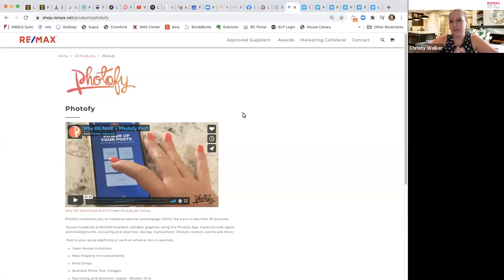All right, so we are back for training, and this week I'm going to introduce you guys to Photofy. It is a phenomenal app. It has a lot of capabilities, and I want to walk you through some of the basics and really just get you comfortable with logging in and using it.